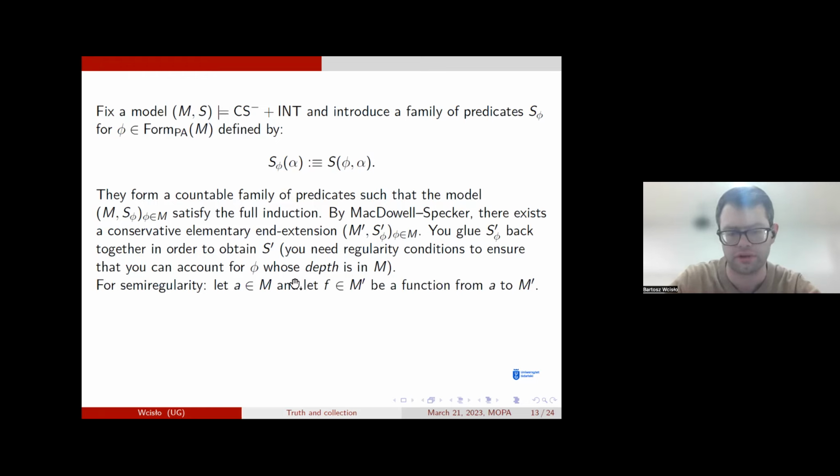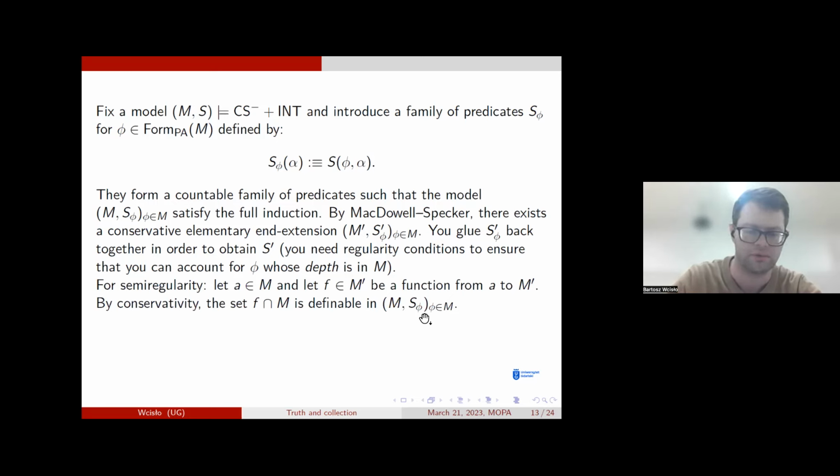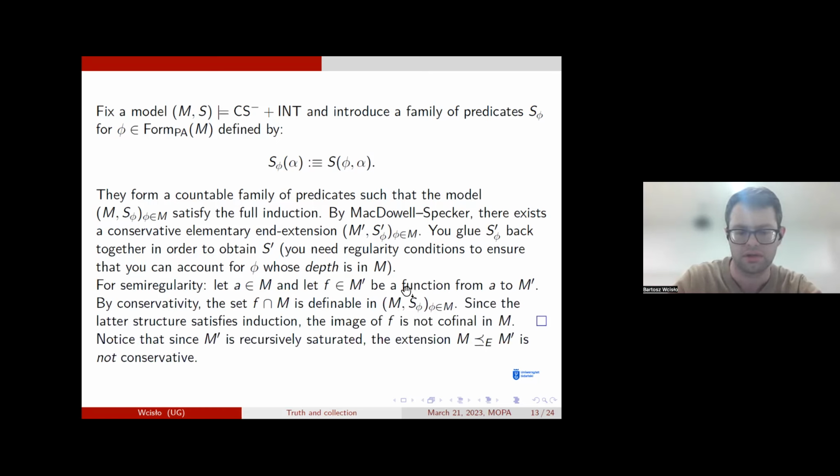For semi-regularity, take any A, and take a function from A to M prime. By conservativity of the extension, this set is definable in the expanded smaller model, with F restricted to M. This structure satisfies full induction, so the image is not cofinal in M, because that would be a function from a part of an initial segment to the whole model, which would violate collection in the model M as phi.